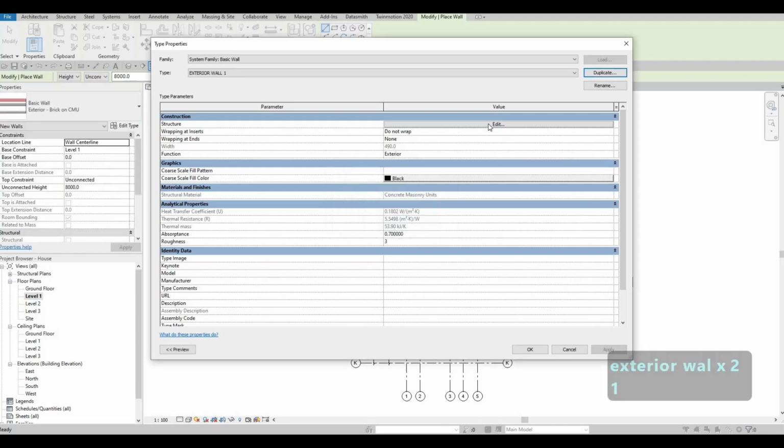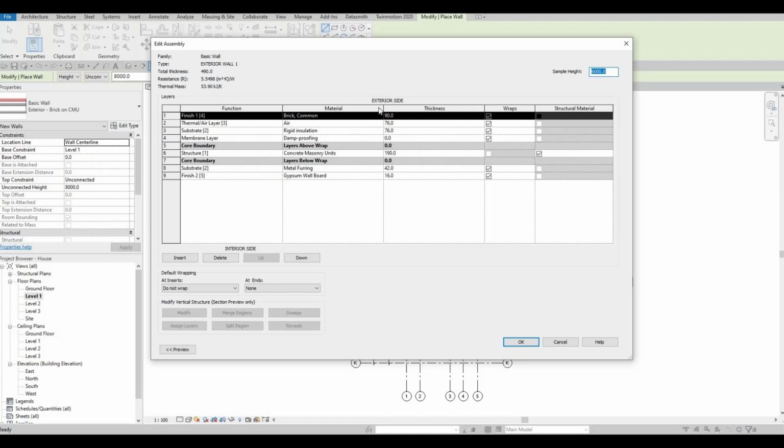And you need to go right here under edit. We have our exterior side, which is all the way right here up to the core boundary, and we also have our interior side, which is up to this core boundary on this side. We're going to delete the exterior side and then the interior side. The only things that we cannot delete are the core boundary, structure, and core boundaries.